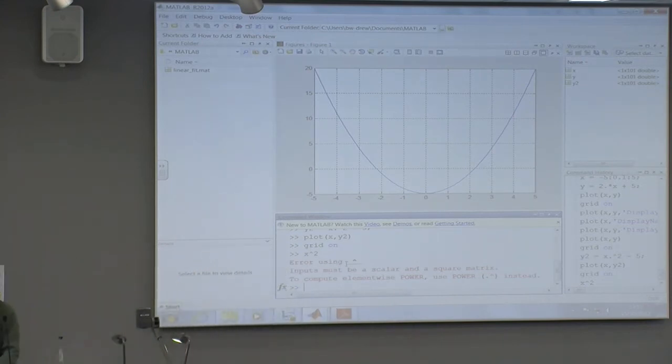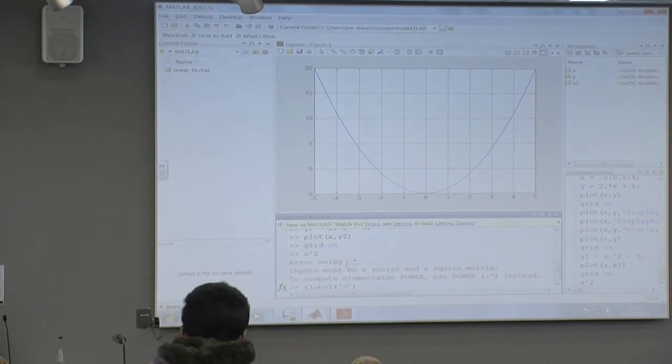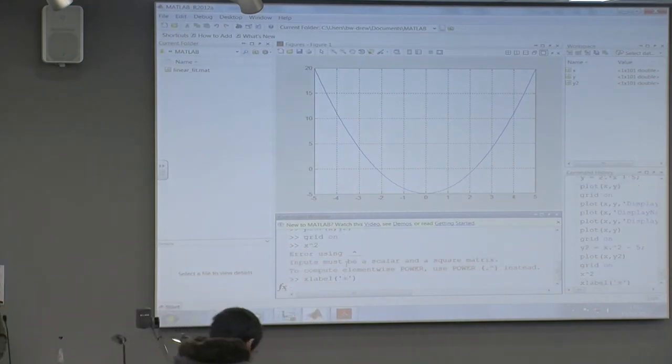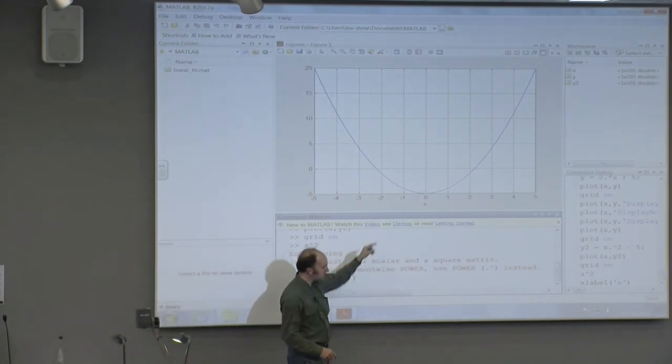Well, to do that in MATLAB, you type xlabel, all one word, open brackets, and then in the brackets, you put quote marks in, and you put whatever you want to call the x-axis. So I'm going to call it x. Okay? I now have an x down here.